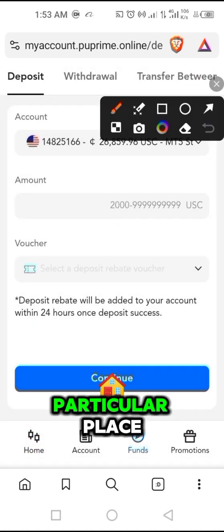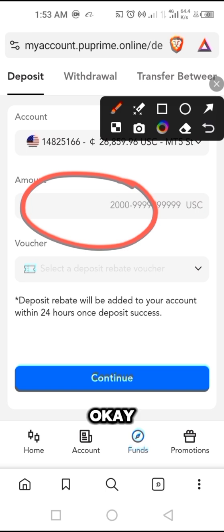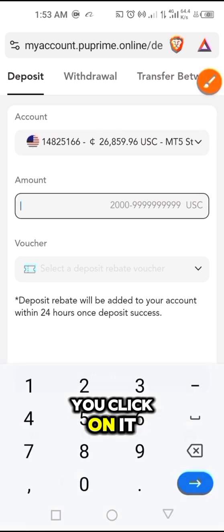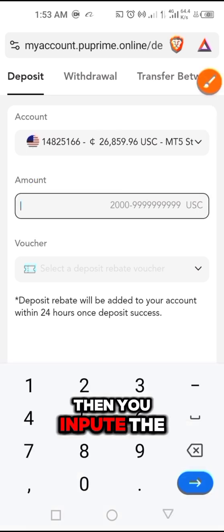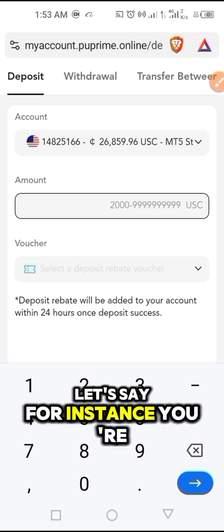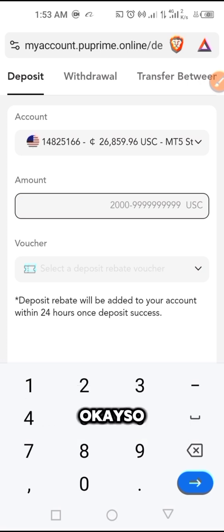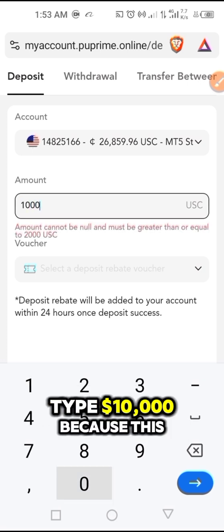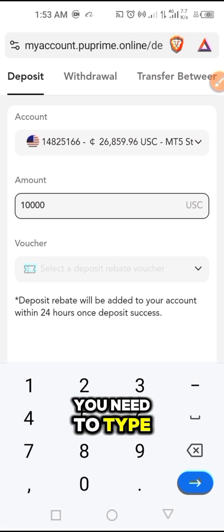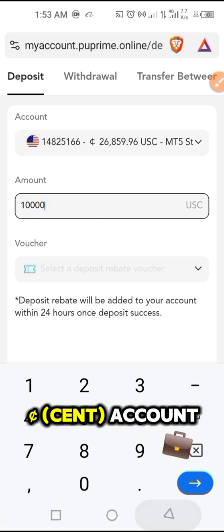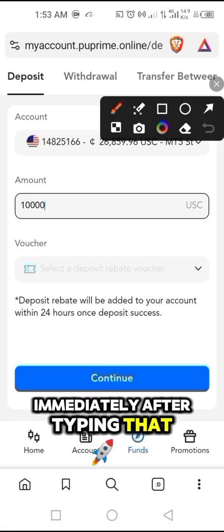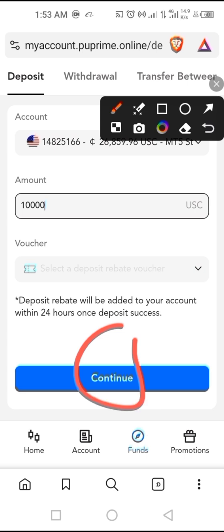Then you come to this particular place where you see amount. Okay, you click on it, then you input the amount you want to deposit. So let's say, for instance, you're depositing $100. Okay, so here you need to type 10,000 because this is a cent account. Immediately after typing that, click on continue.